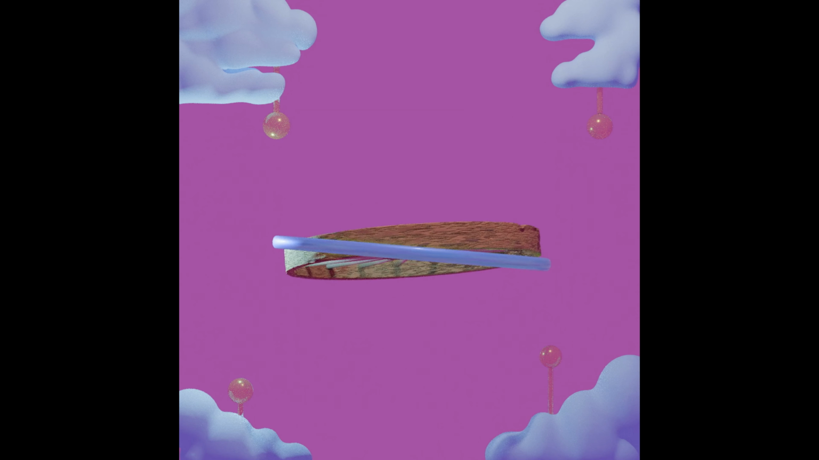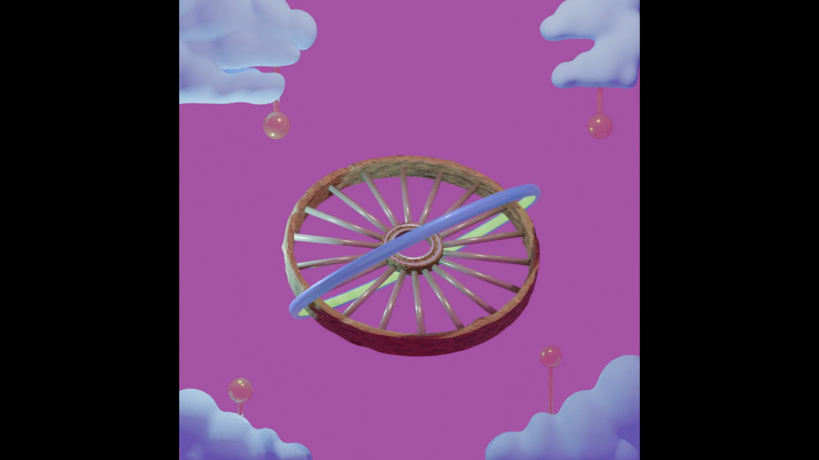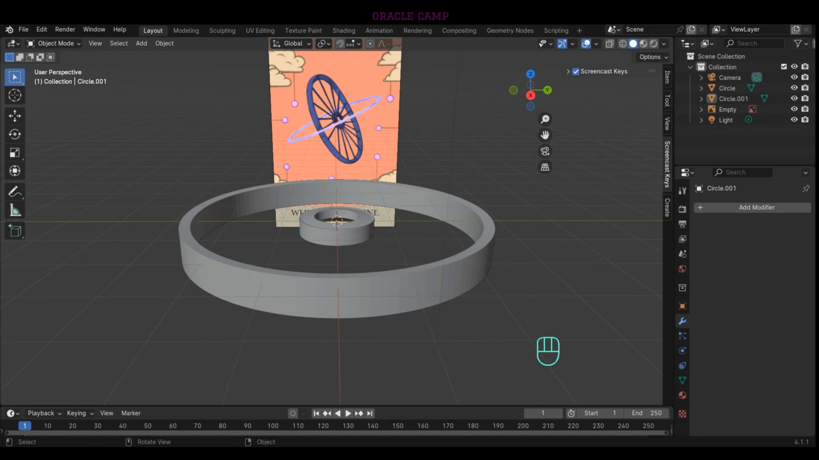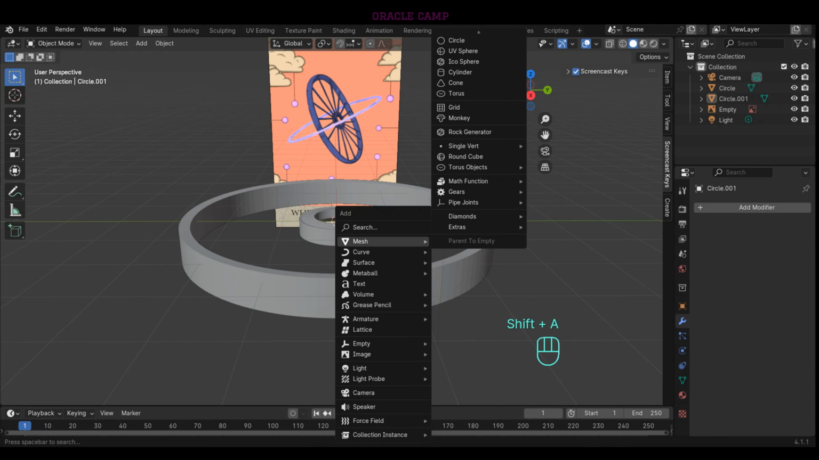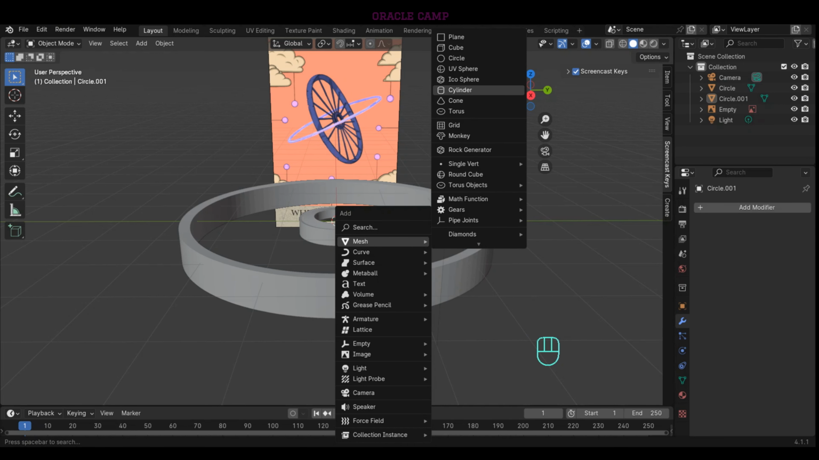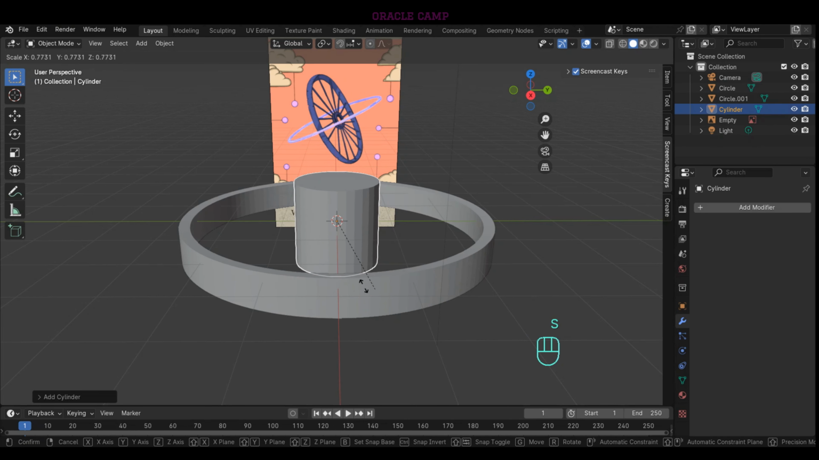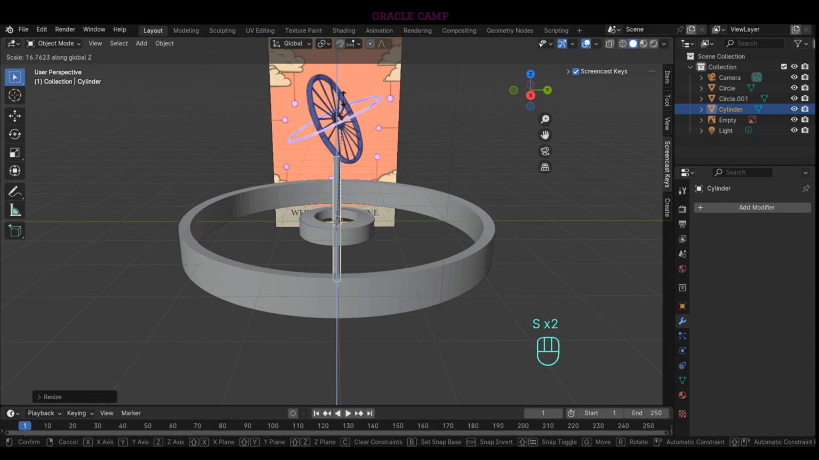Let's create an array along a circle without using a curve. This way we can easily avoid mesh deformation. Add the mesh you want to multiply along the circle. For this video we are using a cylinder. Scale it, and change its location according to the model.